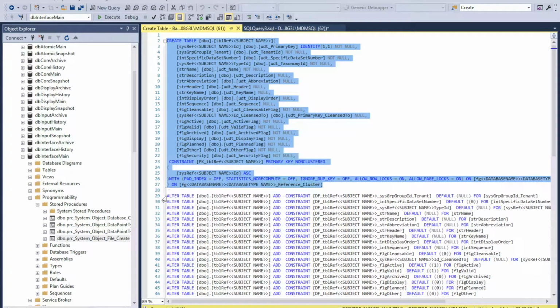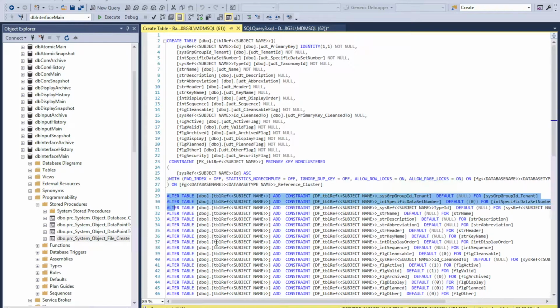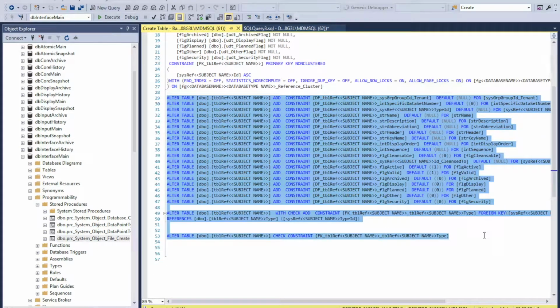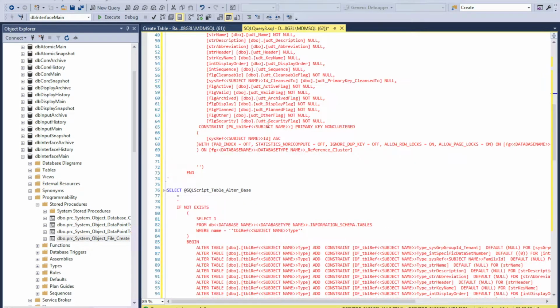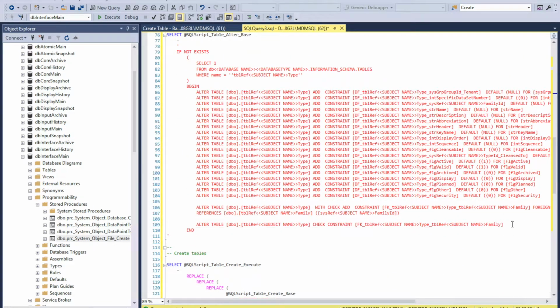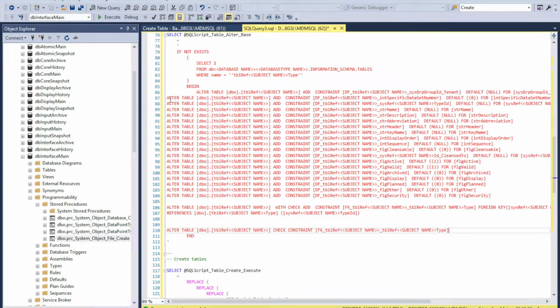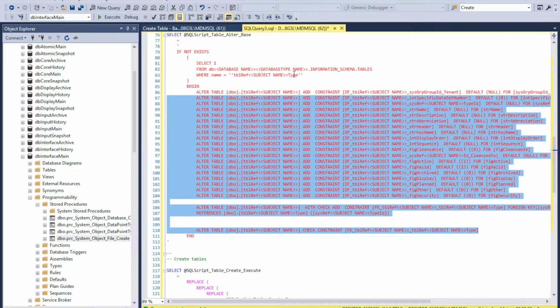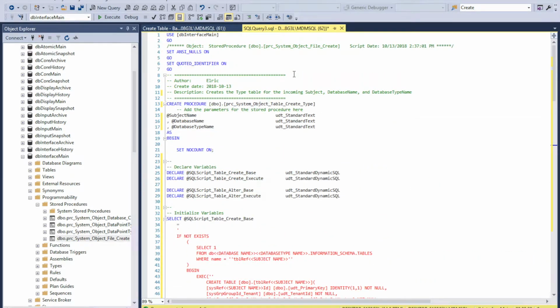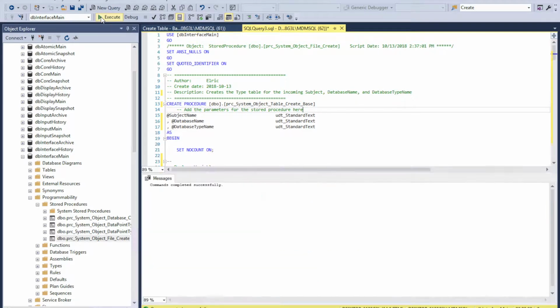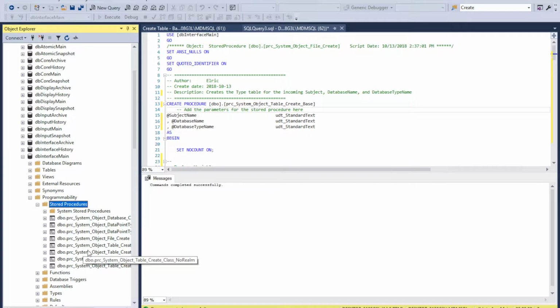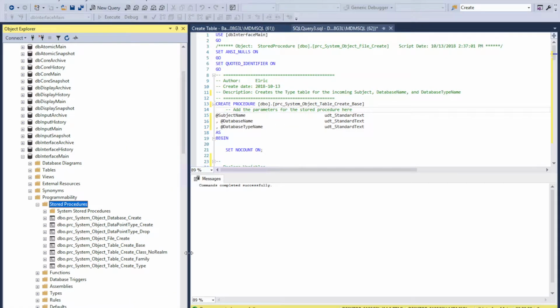Go back and grab the alter statement. Replace it and remove the type and remove base. There we go. Let's refresh our procedures. So now we have a nice little table creation procedure.